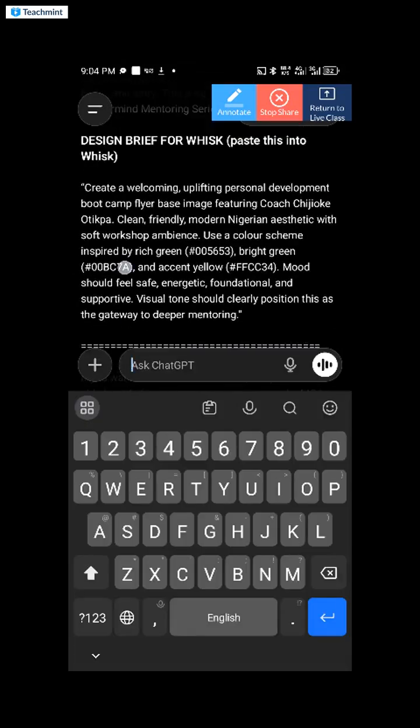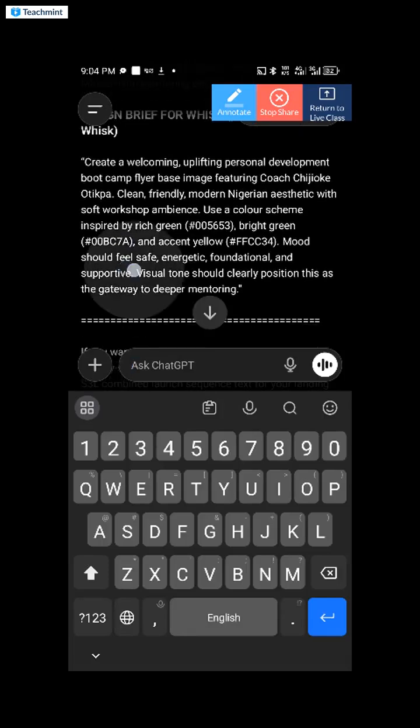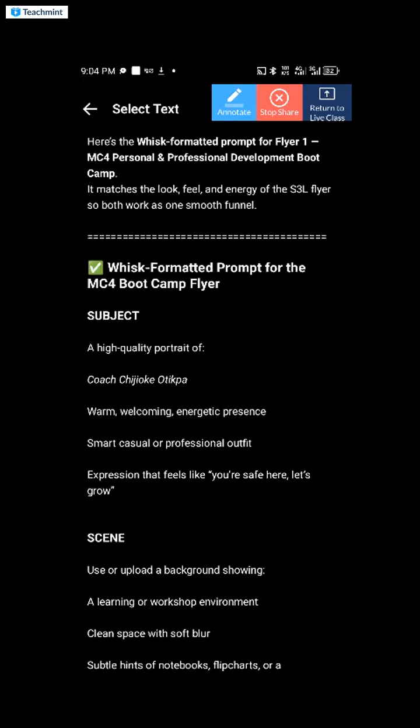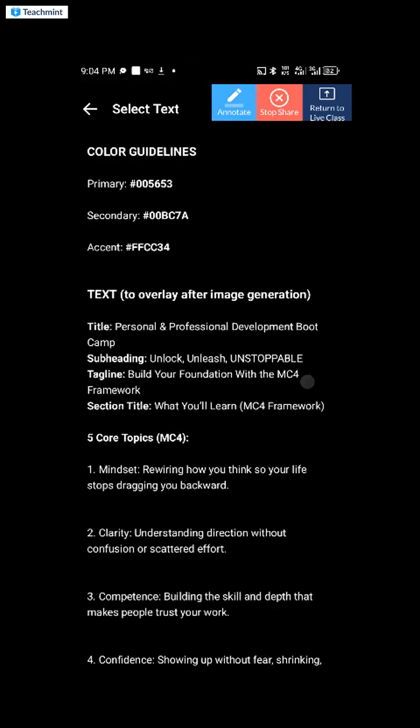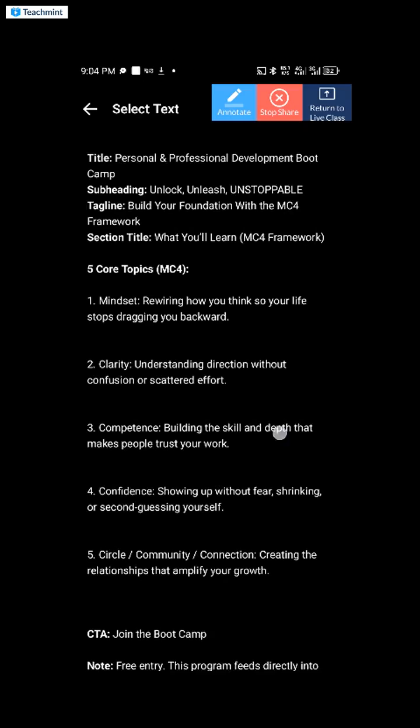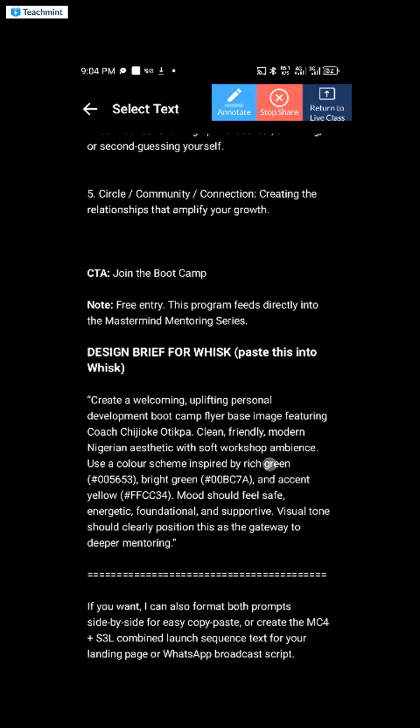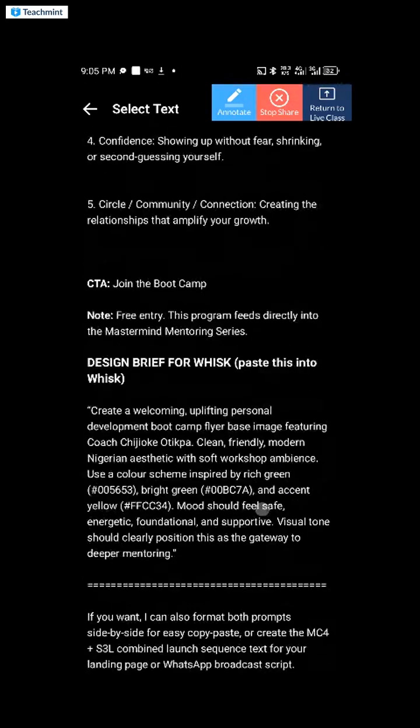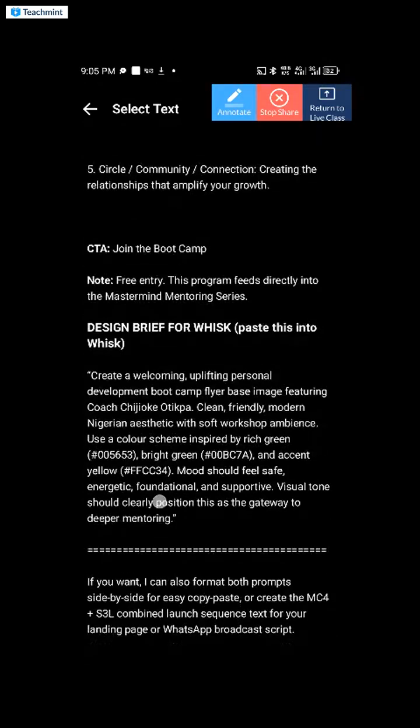The entire purpose of this is just for you to be creative. Be creative. There's nothing you can't do. There's nothing you cannot create. Okay. Free entry. Design. Paste this into Whisk. Create a welcoming, uplifting personal development bootcamp flyer.